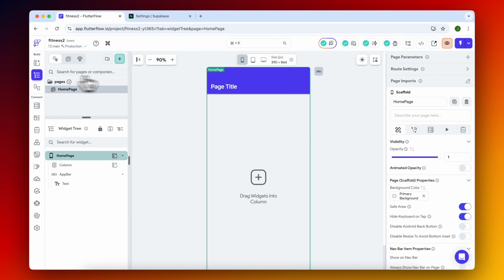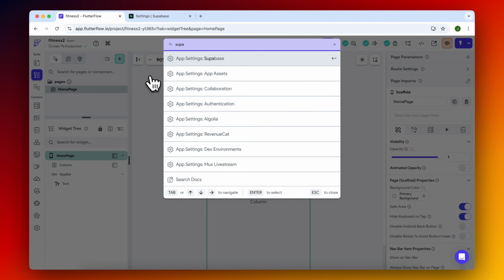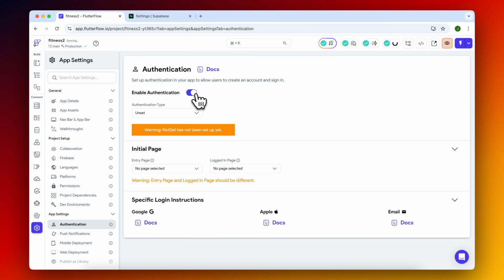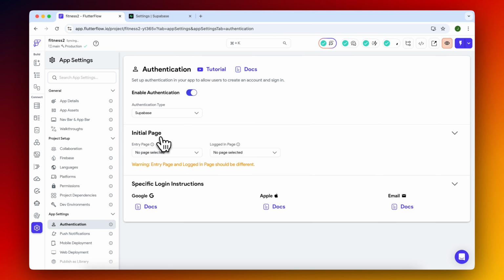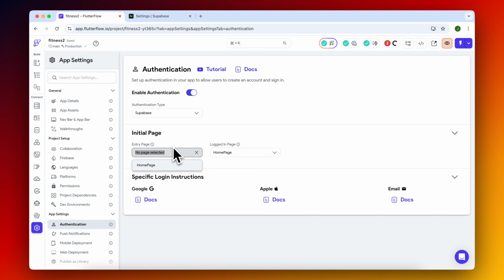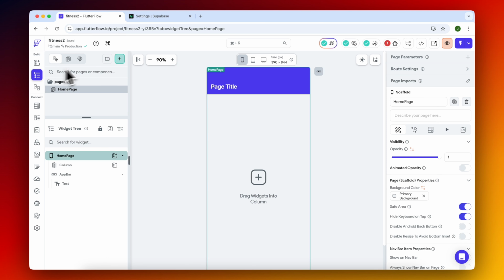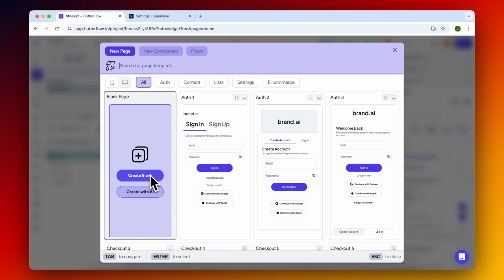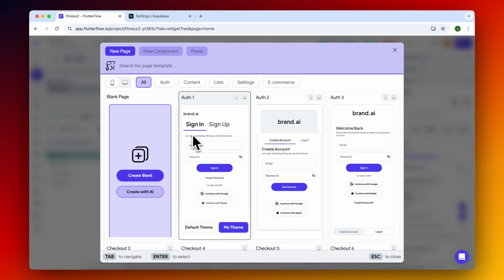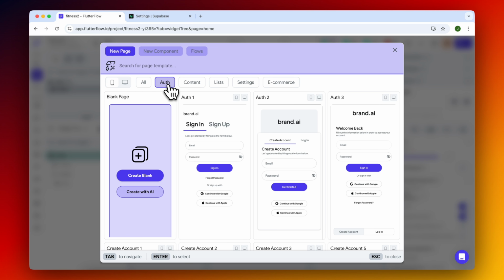Another thing you want to do is turn on authentication. So if you search for authentication, you want to turn on authentication and specify Supabase. Once you do that, you need to specify an entry page and a logged in page. The logged in page is going to be the home page, but the entry page needs to be a login page, which we don't have. So I'm going to go ahead and rename this to just home to keep it simpler. I'm going to click here, and instead of creating a brand new page, I'm going to select one of the templates in this subsection. And I'm just going to go with this one.